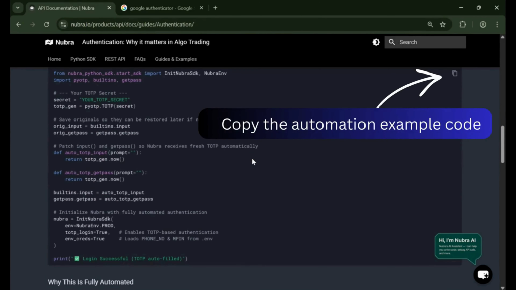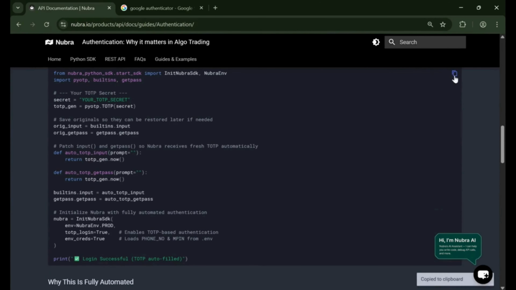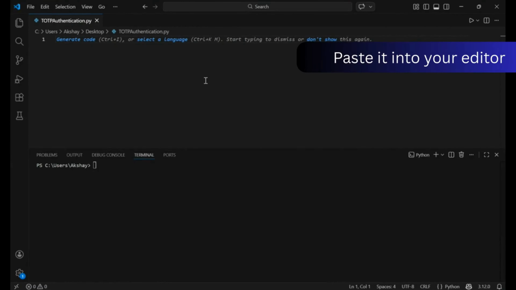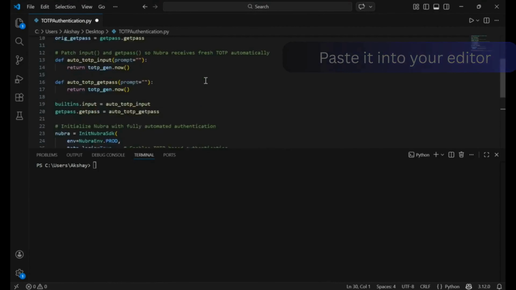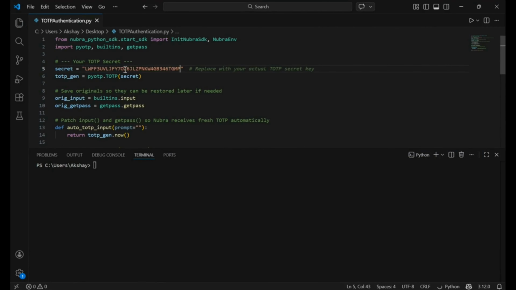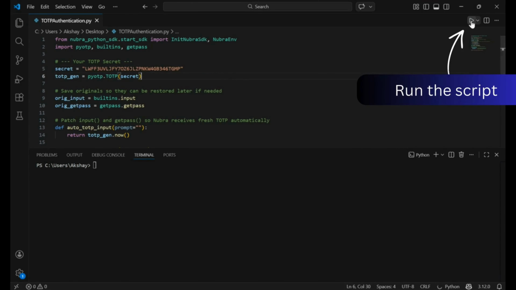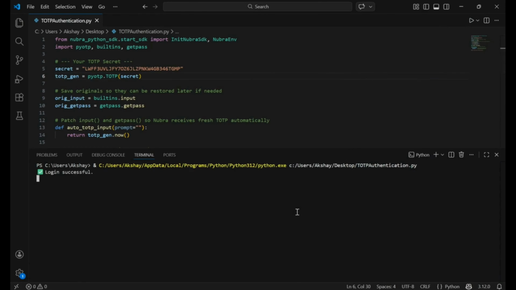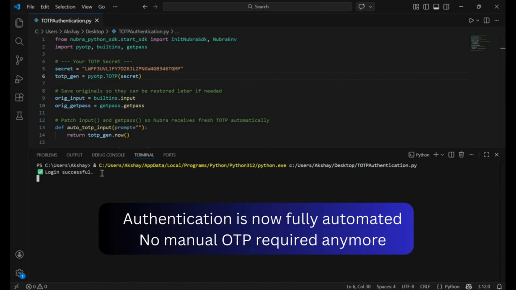Copy the example automation code. Paste it into your editor. Replace the secret value in the script with the secret key you saved earlier. Now run the script. Your authentication is now fully automated. No more manual OTPs required.